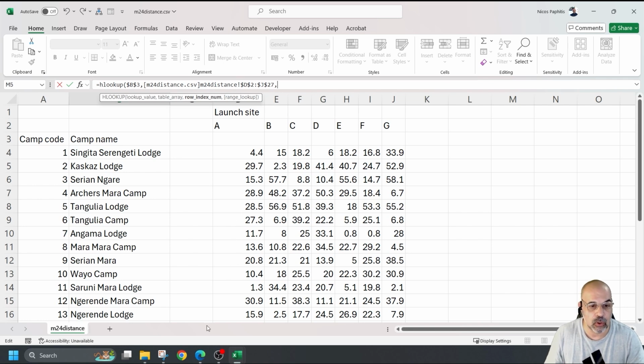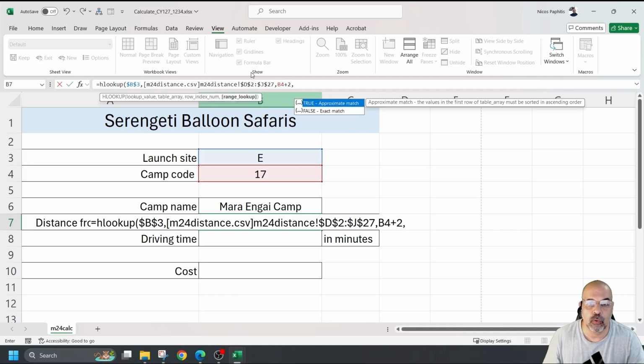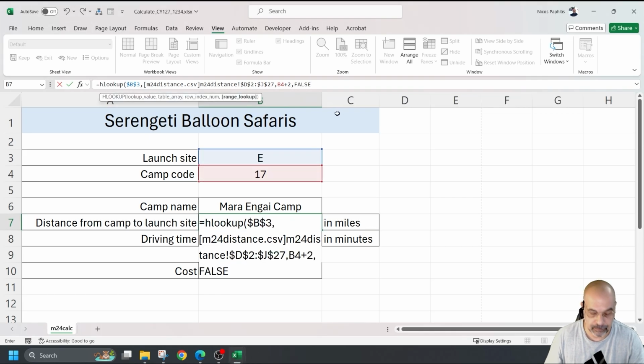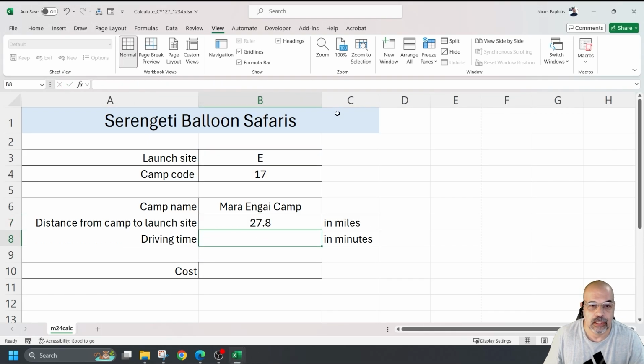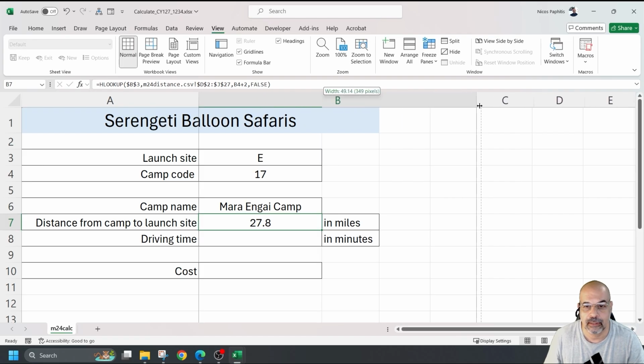So the camp code is this one, whatever number we've got in here, plus 2. Okay, comma, and again, I want an exact match. Let's close that bracket and press enter. So there's the formula. Let me just spread that out so you can see it nice and clearly.